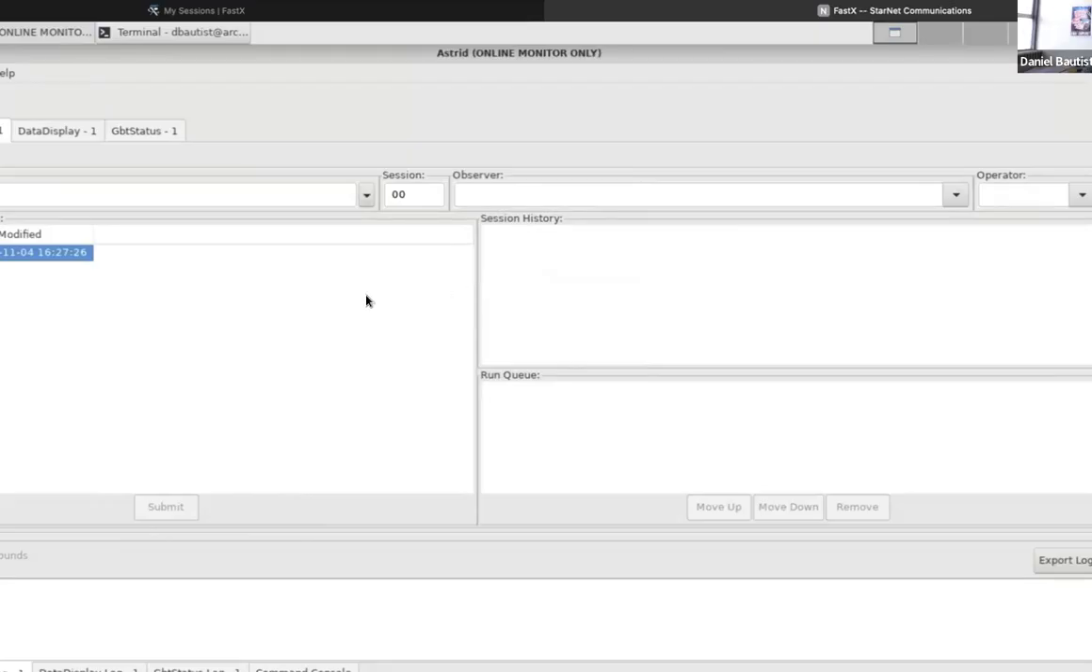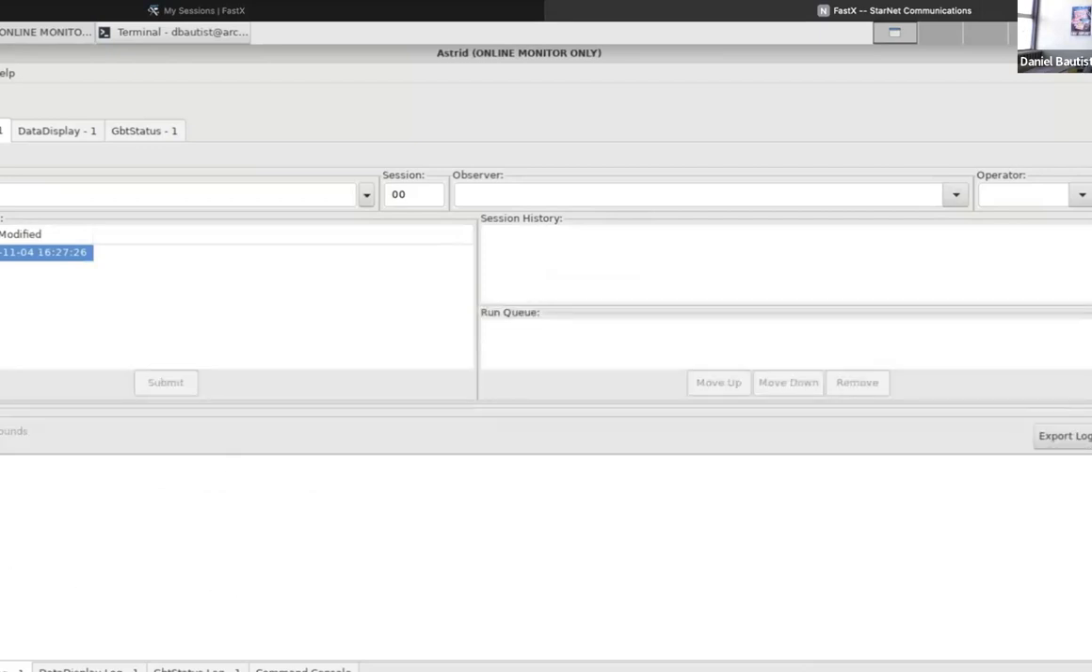As your observation progresses, this log down here would fill up with information from the telescope. At the end of your session, you would export it if you want to save that for your records. I think that's most of submitting.